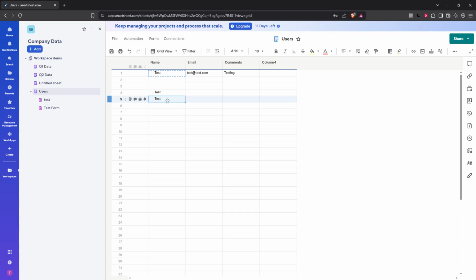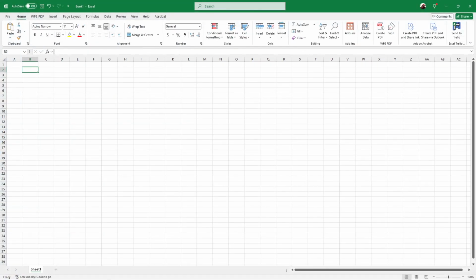Let's talk about copying and pasting between Smartsheet and other programs, since this is another useful aspect of working efficiently with multiple tools. To start, you'll use Ctrl+C or CMD+C if you're on a Mac to copy data from Smartsheet just as before. Once you have that data, switch over to the other program where you want this information to be transferred, such as Excel for example.